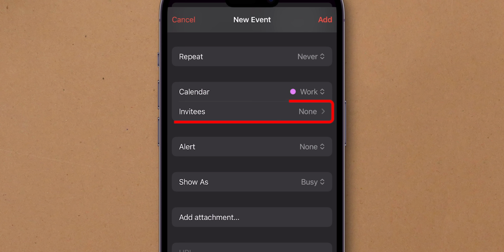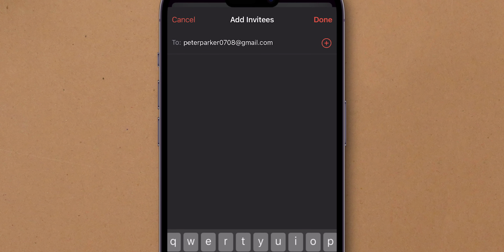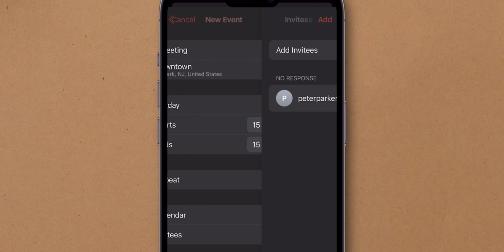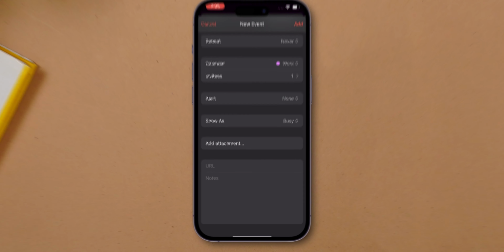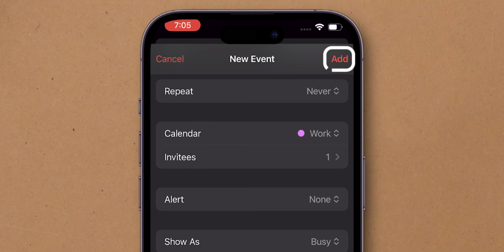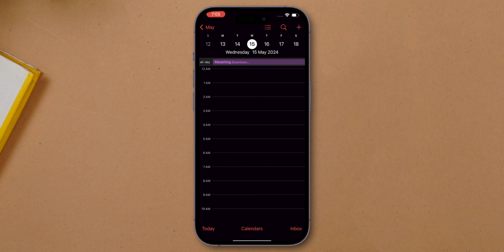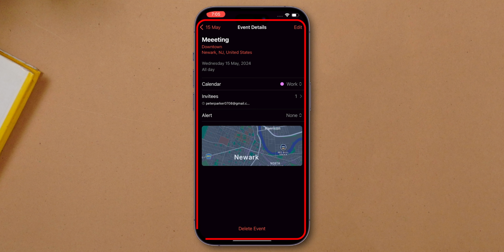Tap on Add Invitees to send an invitation via email to anyone who needs to join the event. Add a URL or notes if there are more details or resources related to the event. Once all details are filled in, tap Add in the upper right corner to save the event to your calendar. And that's it.